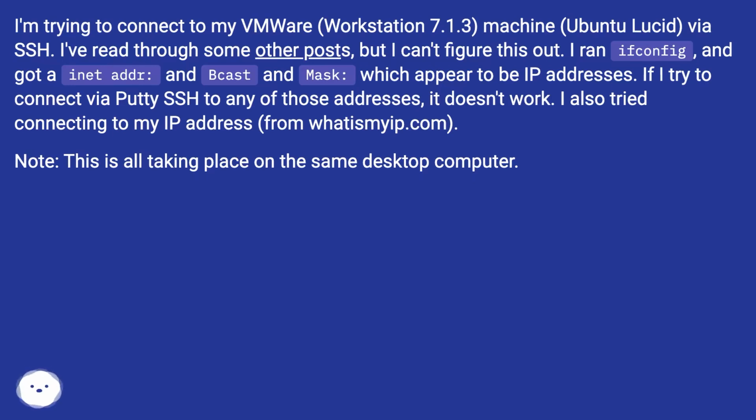I ran ifconfig and got a net address column and bcast and mask column which appear to be IP addresses. If I try to connect via Putty SSH to any of those addresses, it doesn't work. I also tried connecting to my IP address from whatismyip.com. Note, this is all taking place on the same desktop computer.